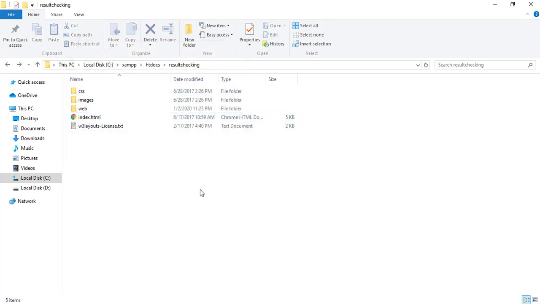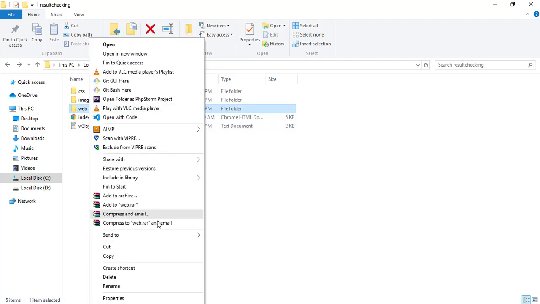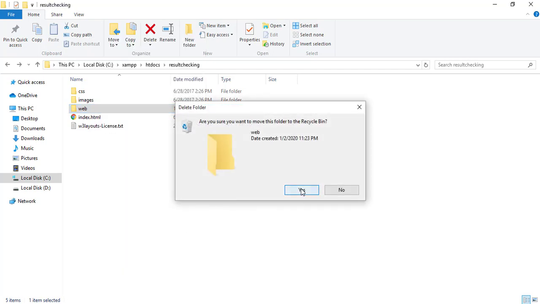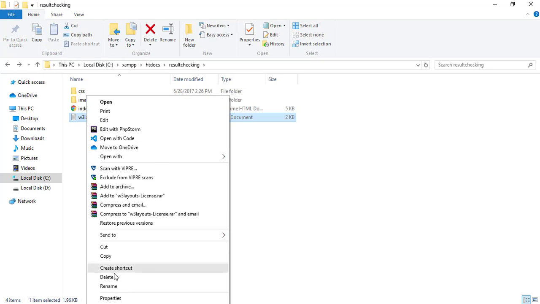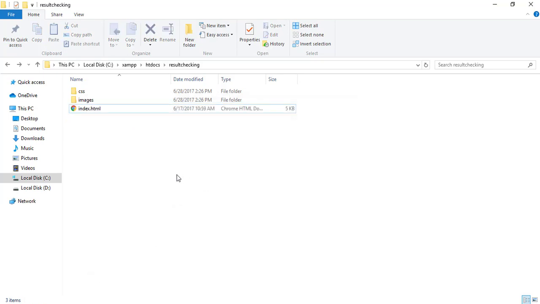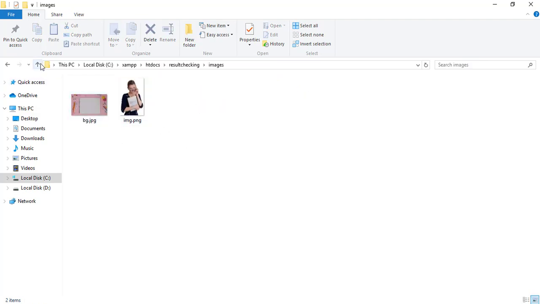So the next thing I'm going to do here is to get rid of this web folder. I don't need it any longer, so I will click and click on delete. Yes, I want to delete it. Also, I don't need this license file here. Delete it as well. So all I'll be needing is the CSS folder, which contains the CSS styles for this particular template, then the images as well.